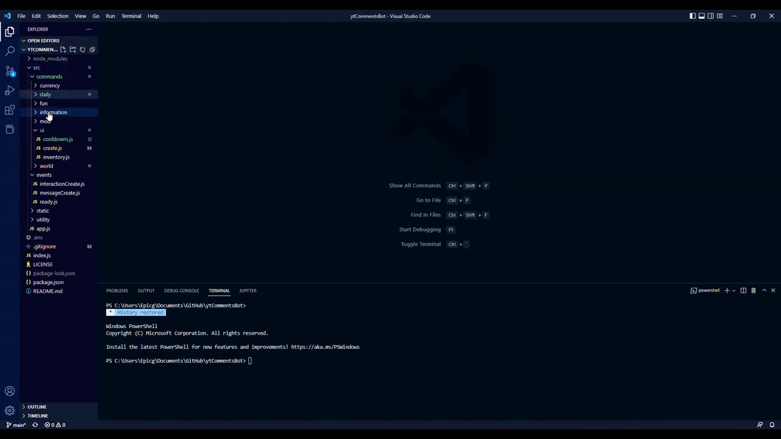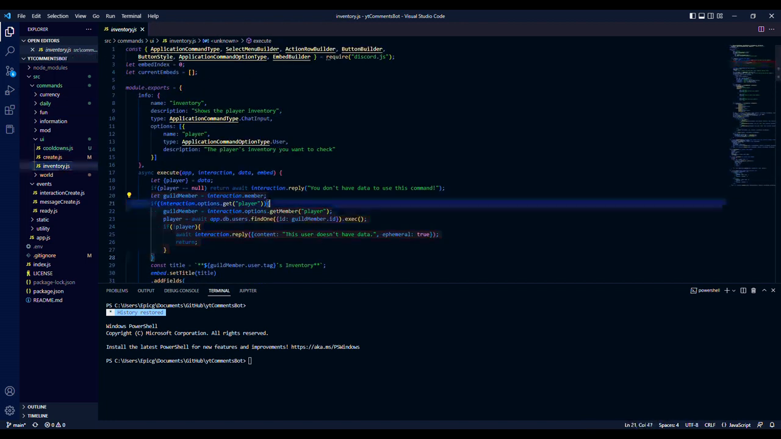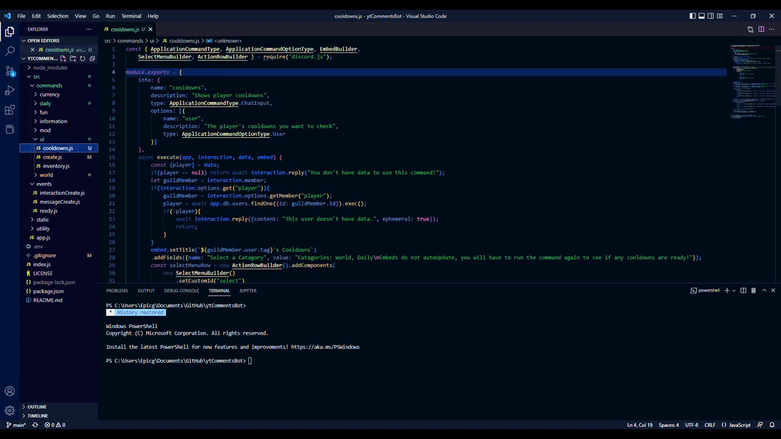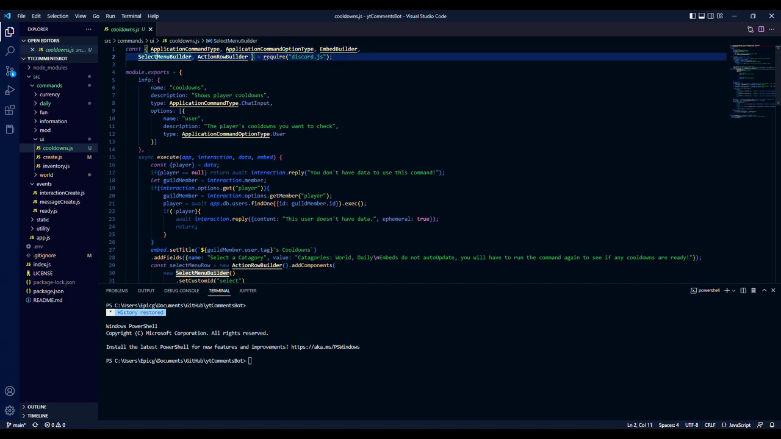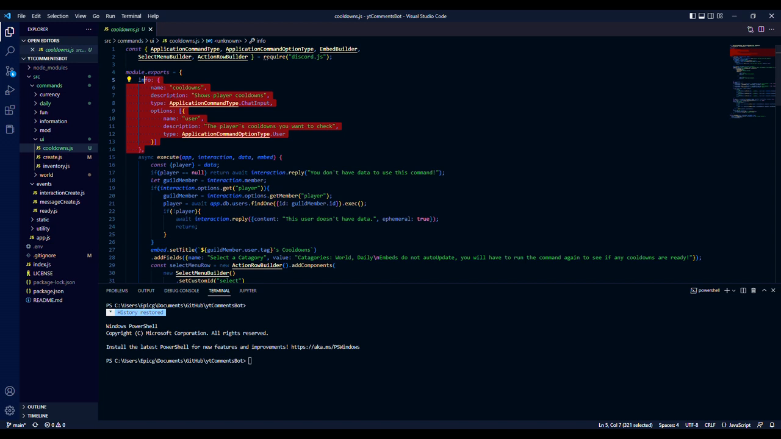Now for the important one. The most important one is displaying cooldowns. Okay, so displaying cooldowns. We're gonna need all this. Pretty much, I took inspiration from inventory here. However, I don't use buttons. So application command type, application option, embed builder, select menu builder, action row builder. Again, just do this. Name, description, type.